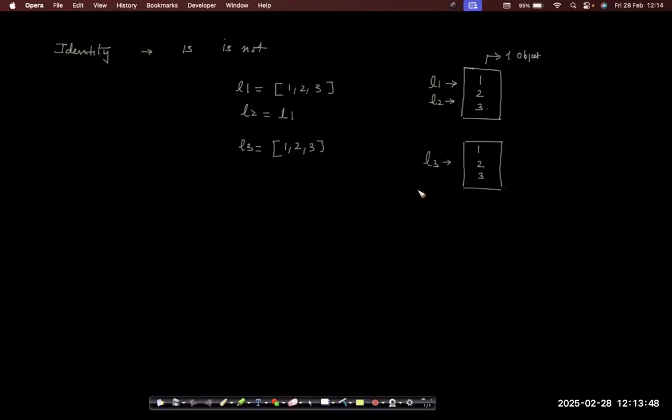So when you say L1 equal to L2, we are checking for the contents. What are we asking? Does L1 have the same set of data as L2? In this case, it is true. L1 has 1, 2, 3, and L2 also has 1, 2, 3. L1 equal to L3 is also true, because L1 and L3 have the same contents.